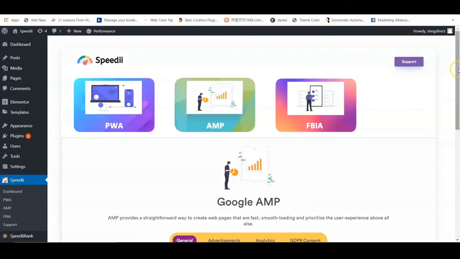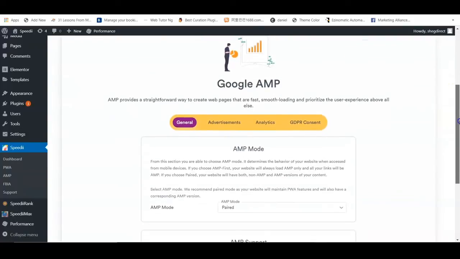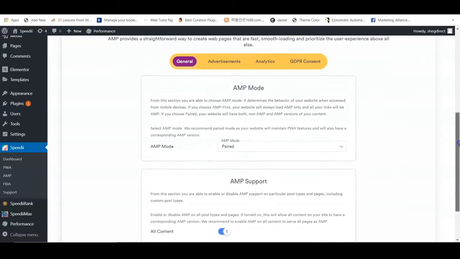So the next thing I'm going to talk about is the AMP. AMP is Google Accelerated Mobile Pages. This makes your website load very fast, and this also affects ranking in Google search. So now there are two modes. It can be paired or AMP first. If you select pair mode, it means it's going to load both PWA and AMP version of your website. But if you want your website to be super fast, then you select AMP first.